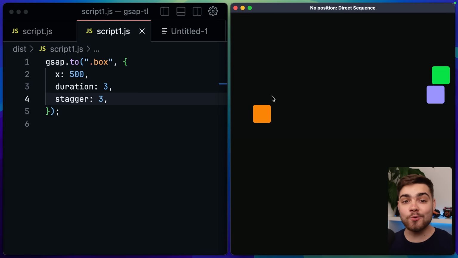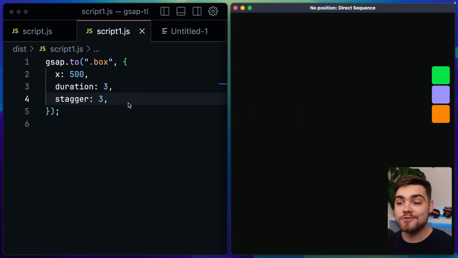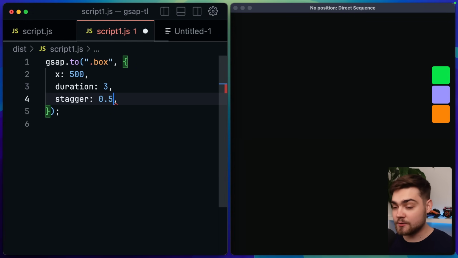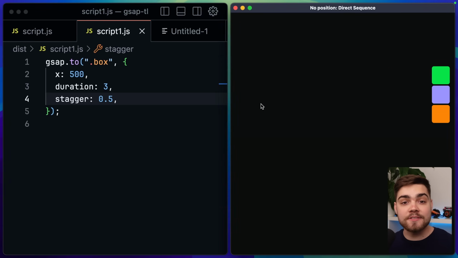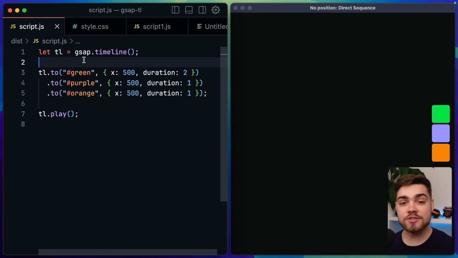Stagger is essentially seeing the order that the elements are in, and then it's just staggering the animation based on whichever seconds that you've put here. So if I set this to something like 0.5, you can see we're going to get a cool effect where each one is starting half a second after the other. So this is quite a basic way to control when each animation starts. But if you want some more custom control, that is when you can reach for a timeline.